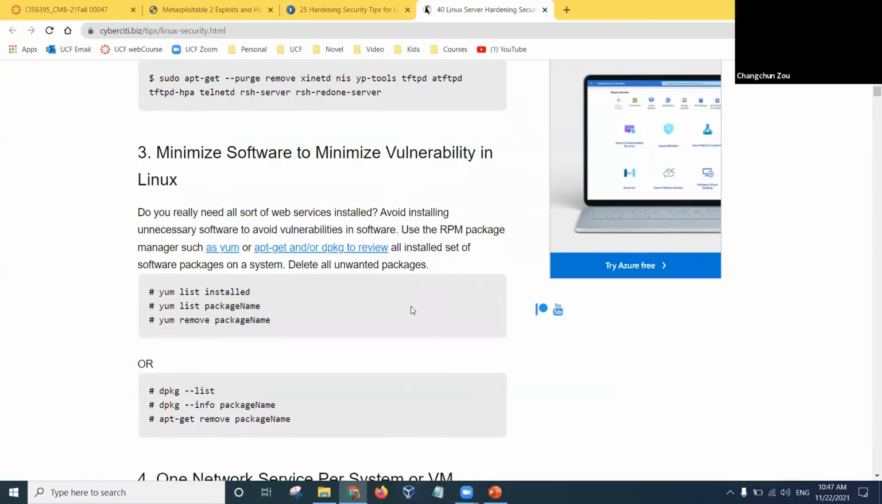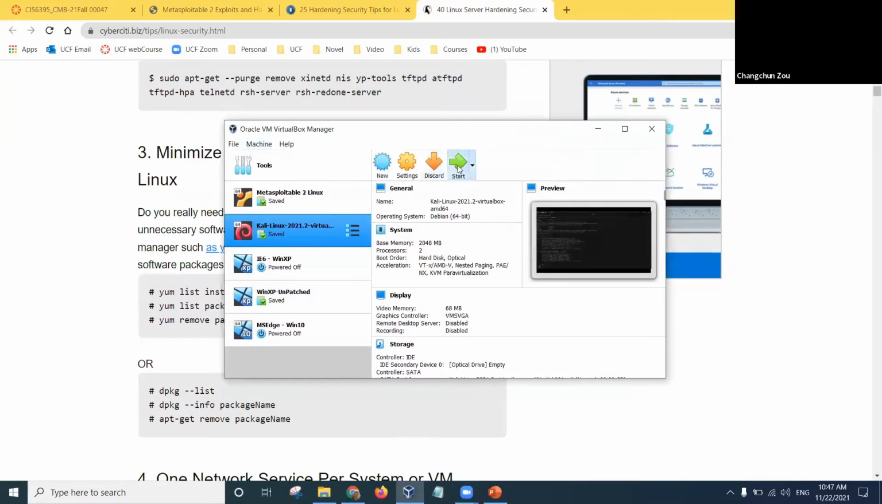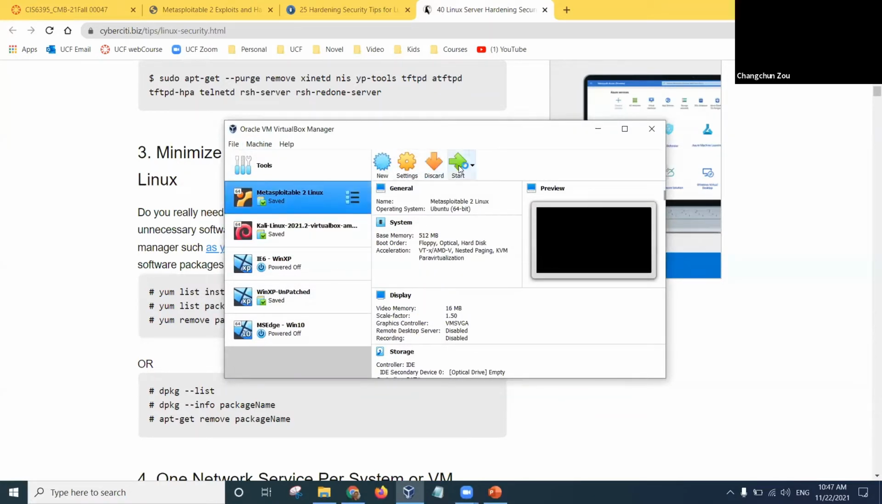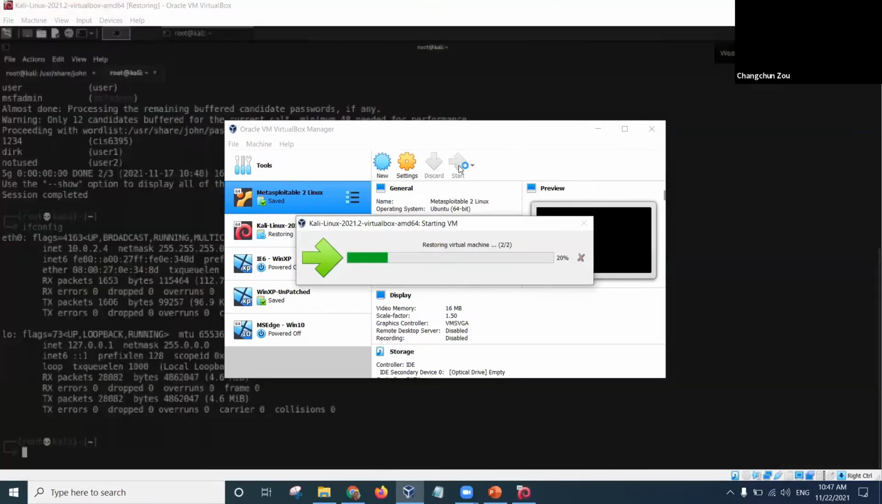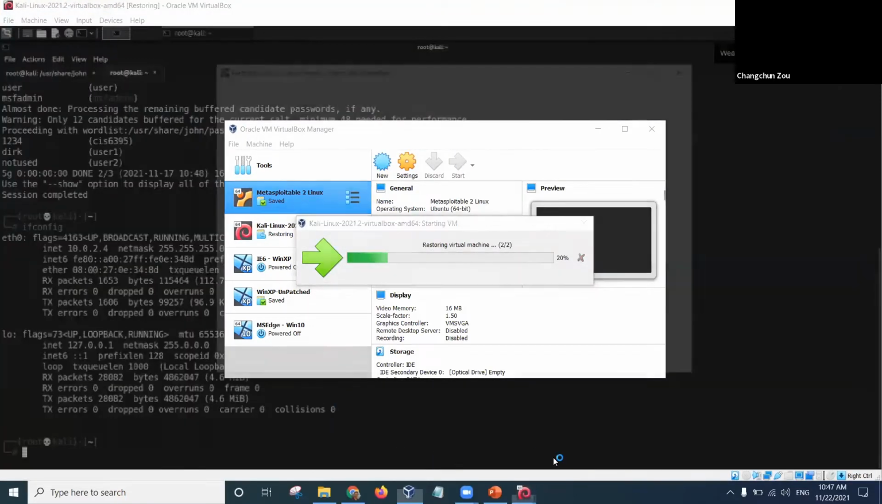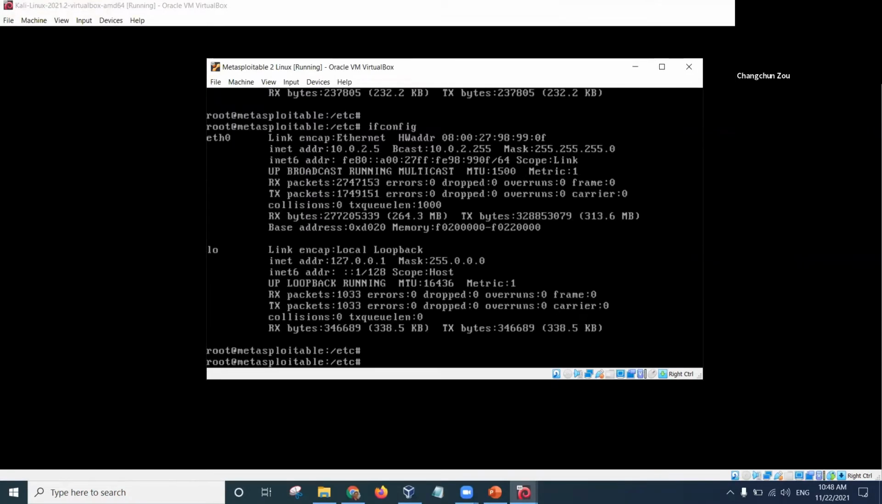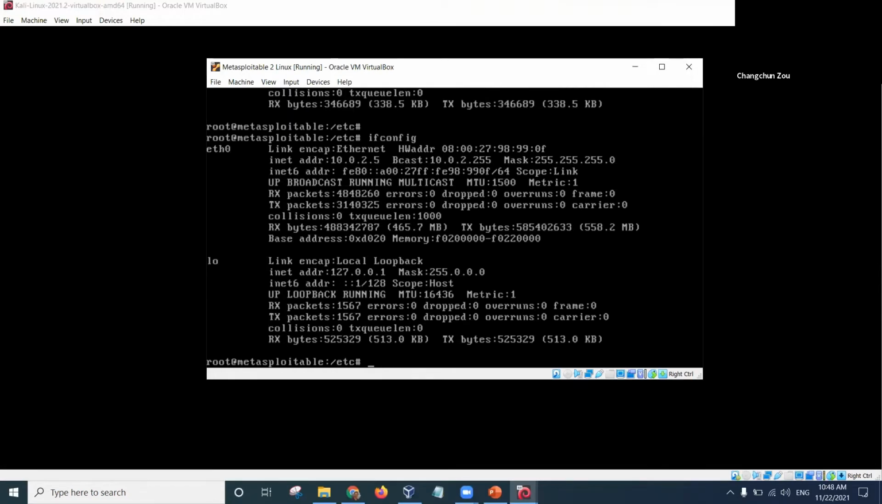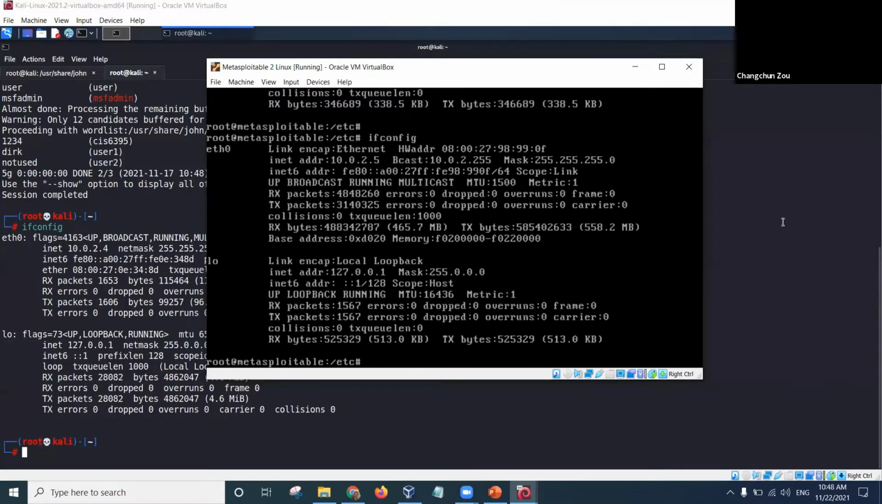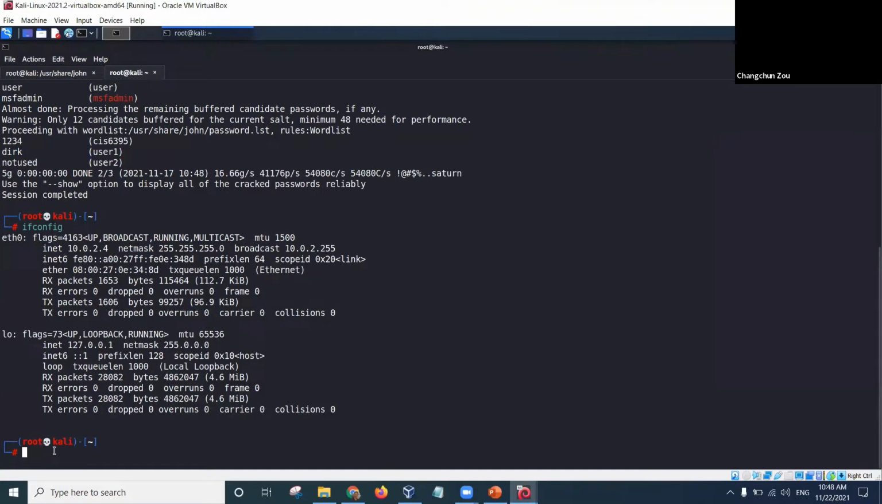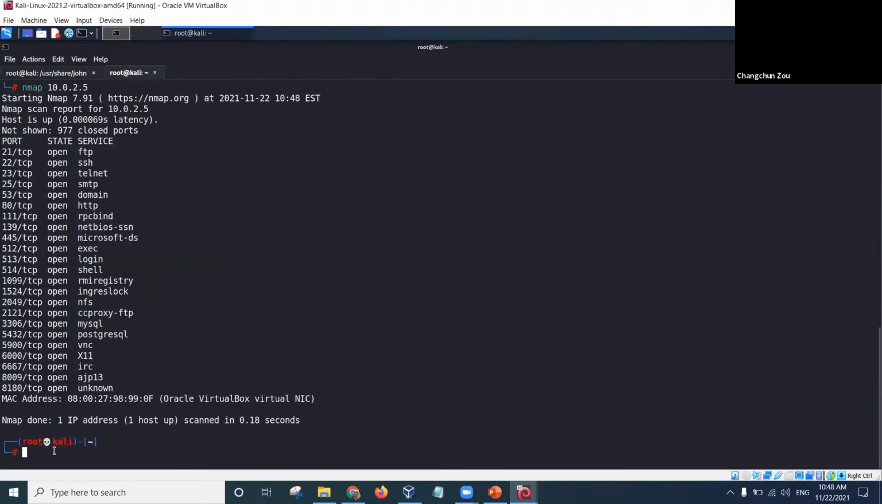Let me start my own Kali Linux, and the exploitable machine. My Metasploitable is 2.5. So, Nmap. These are the Nmap scan results of the Metasploitable Linux. These are the open ports.